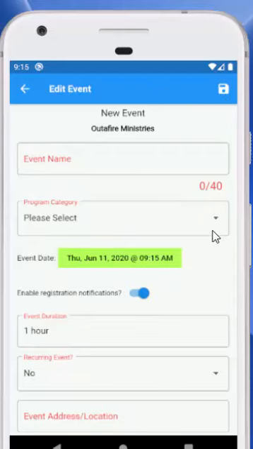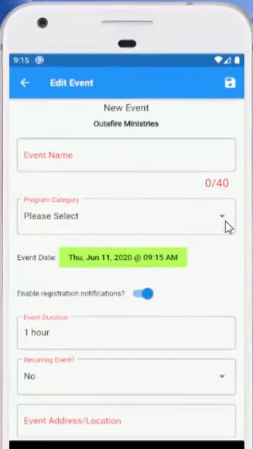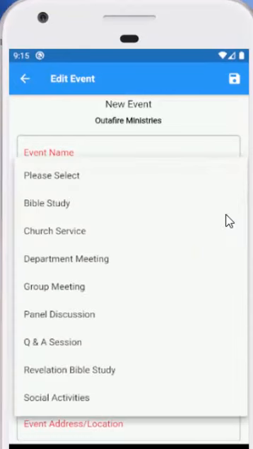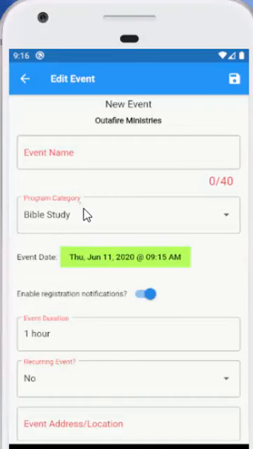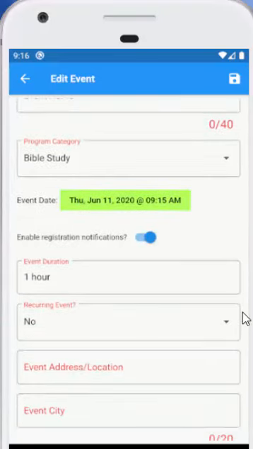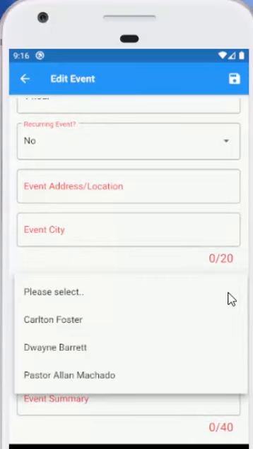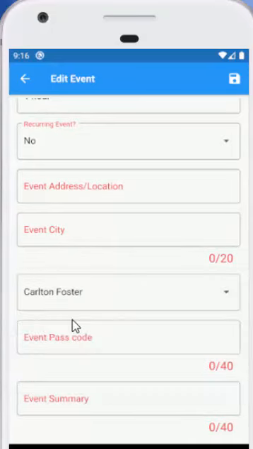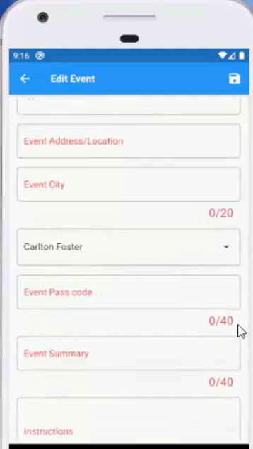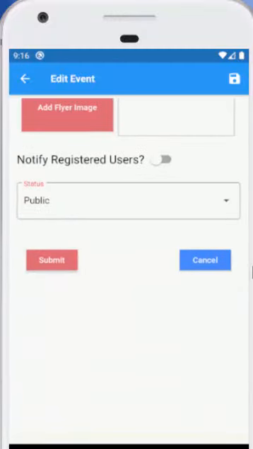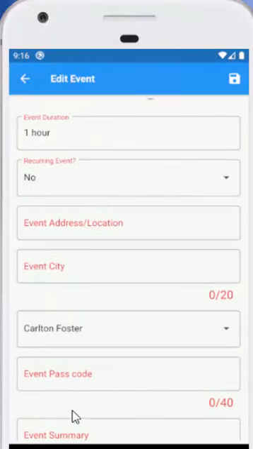There are two fields that are mandatory. One is the program category, and most of those categories are system selected, but you have to select a program category, as well as the presenter or the event coordinator, which is normally from your own church. From mine, I'll just select Carlton Foster, and there are no other mandatory fields, so now it's just to enter the fields that are required.